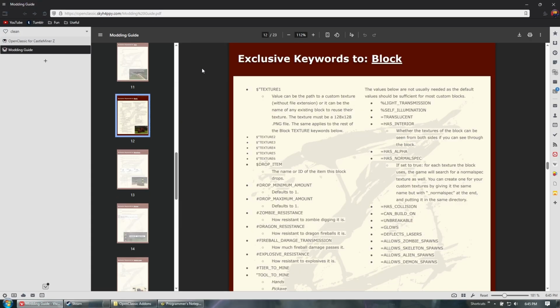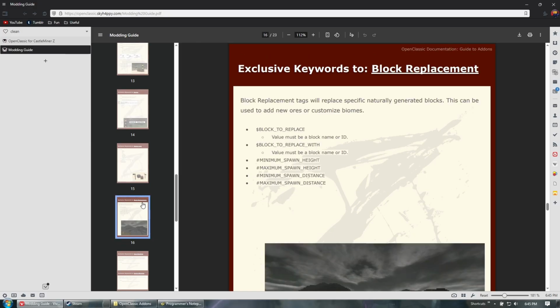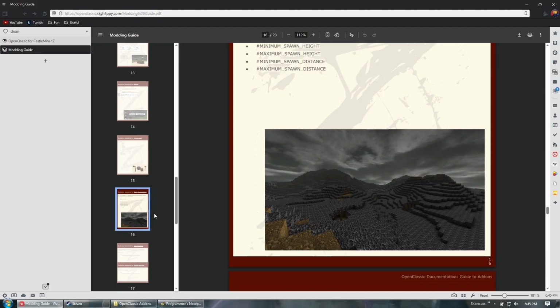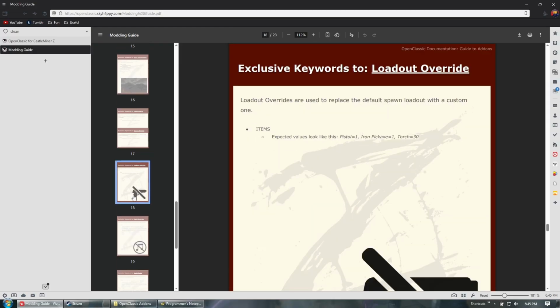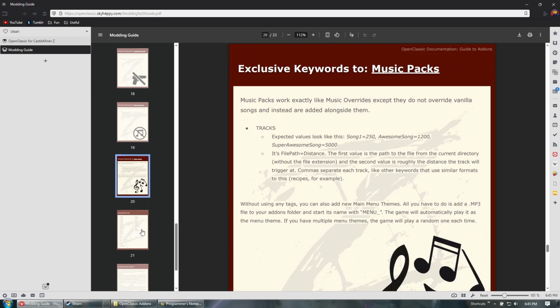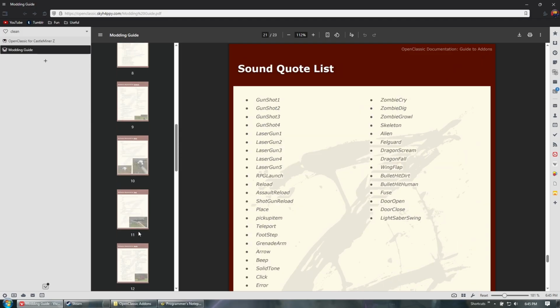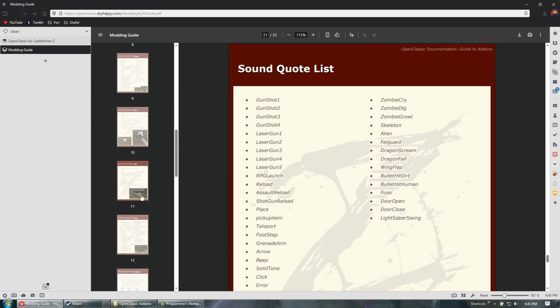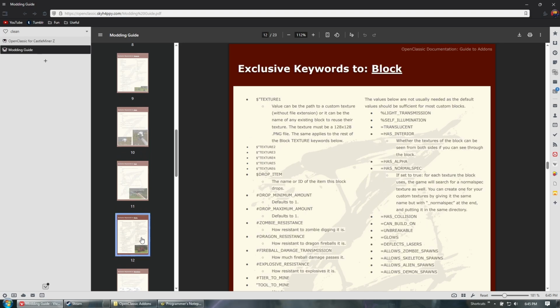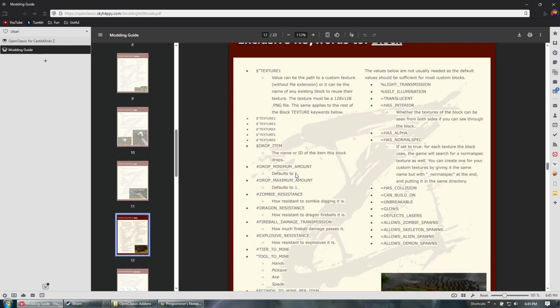And I want to remind you that this is not all you can do with OpenClassic. As you can see, scrolling through here, you can make enemy loot, you can replace biomes, replace existing items, custom music. There's all sorts of stuff you can do. But the easiest stuff is items, and that is what this tutorial is explaining. That's also what I'm walking you through because I think that it's the easiest to understand, and once you understand how to make items, you can make any other tag.